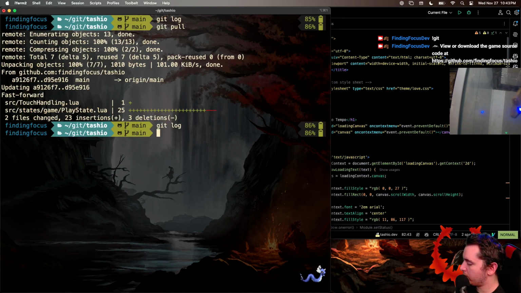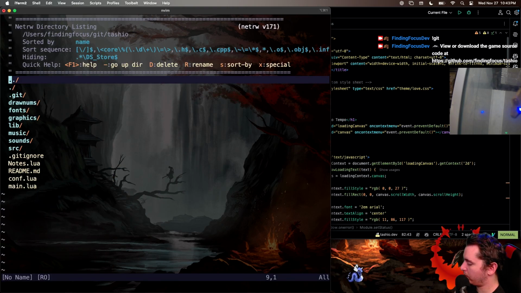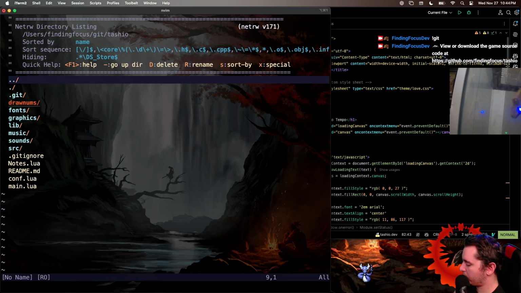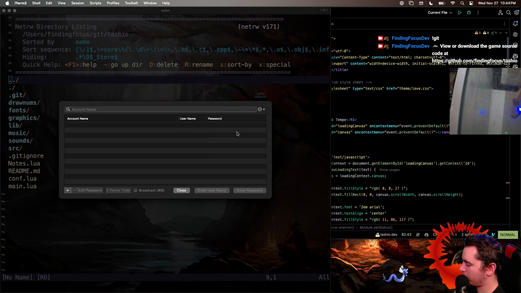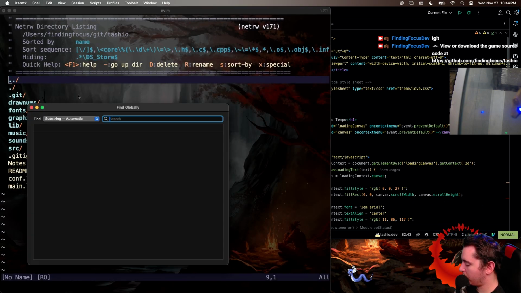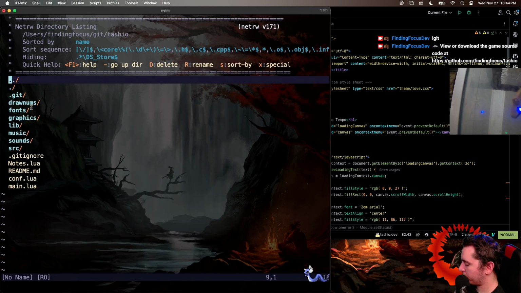Now we do have to change a couple of things in here. How do you... I'm trying to remember how to full screen this thing.